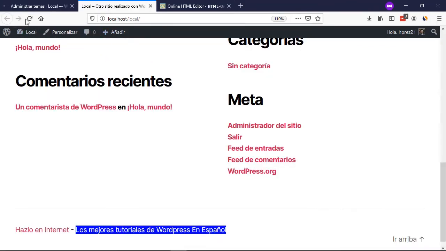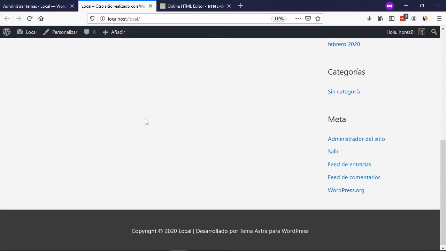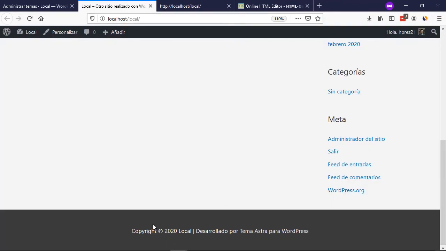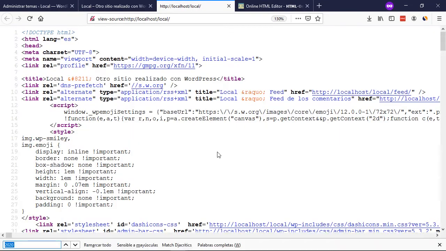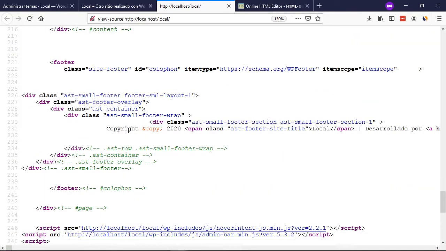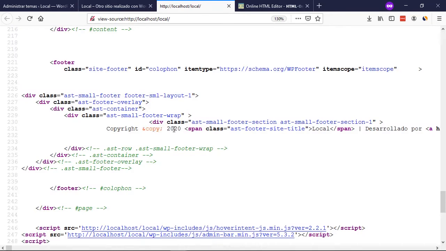I update the home page and we already see the page with the theme applied. Here we have the footer text. Let's carry out the same steps. We're going to right click, view source code of this page, and look for the word copyright. Then we look for copyright, and here we have this copyright text, the symbol we had seen before, and then the number 2020.